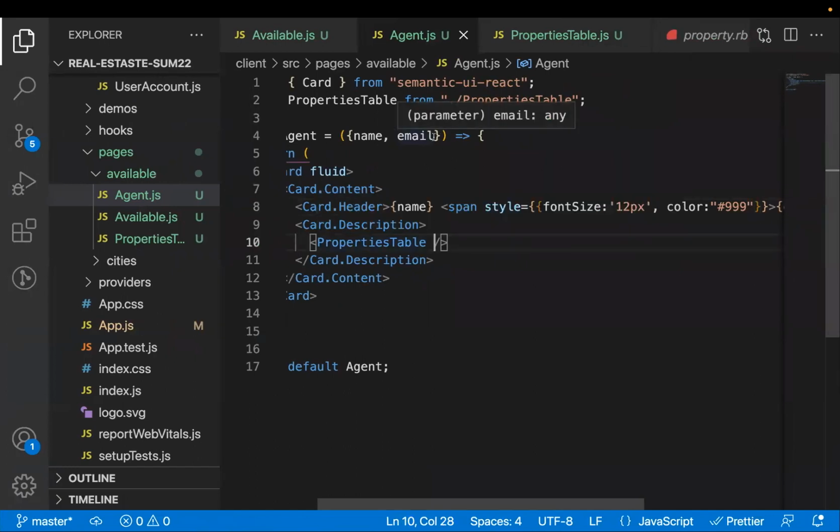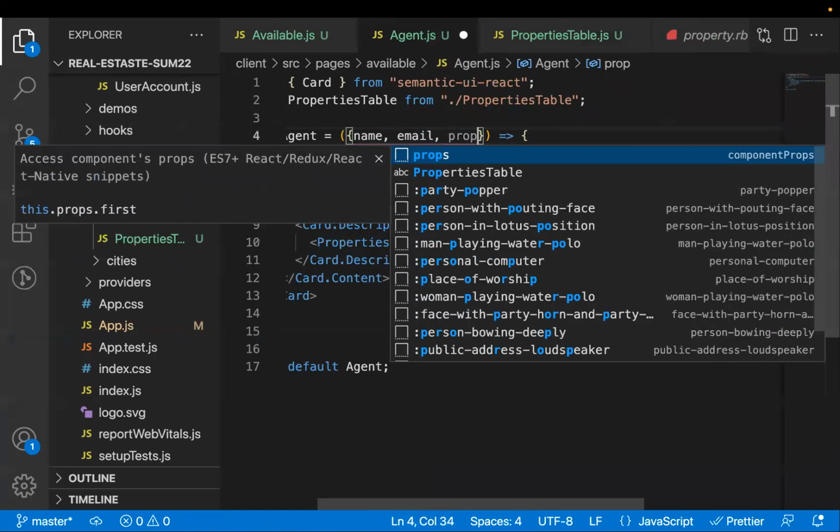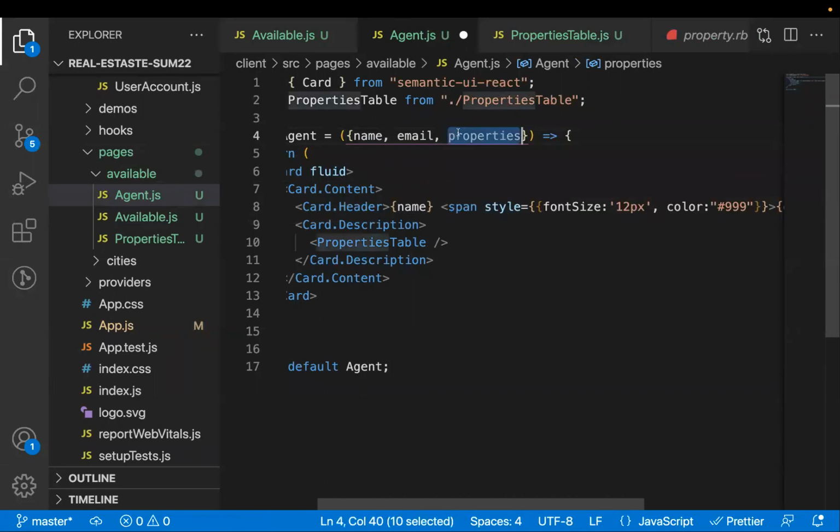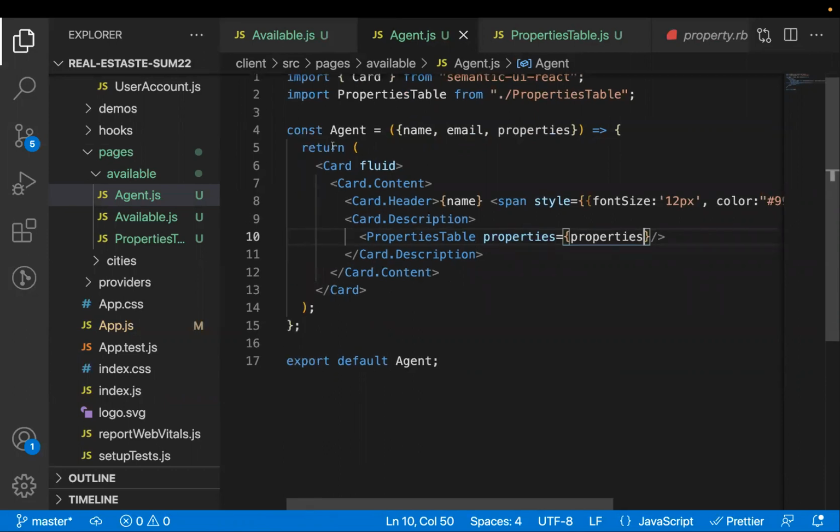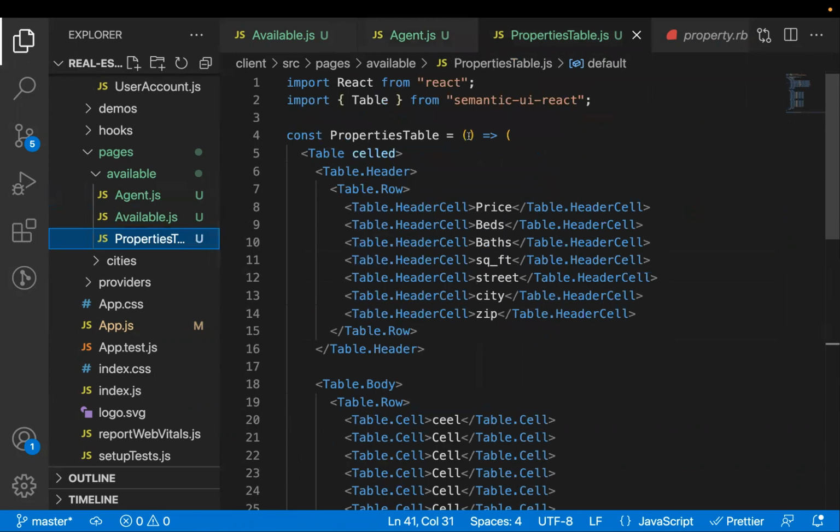For the properties table, well, don't we get a properties prop? Let's just pass that down. Properties, properties. So here's my agent. My agent has a name, email, properties, but we're going to have the properties table do this stuff. All right. So now we're going to do properties here. We can destructure properties.